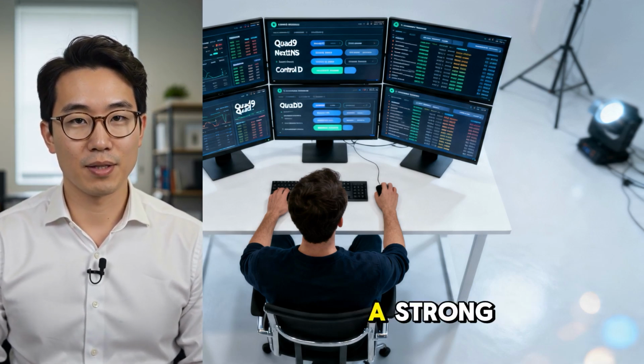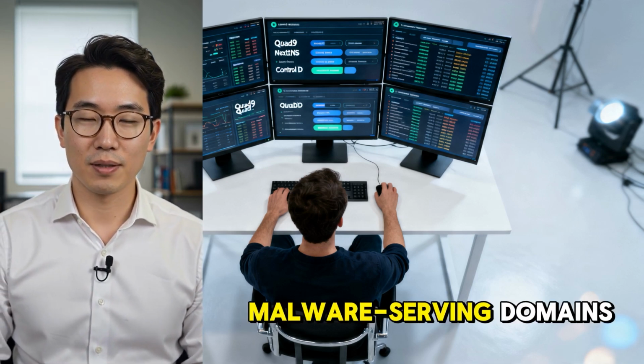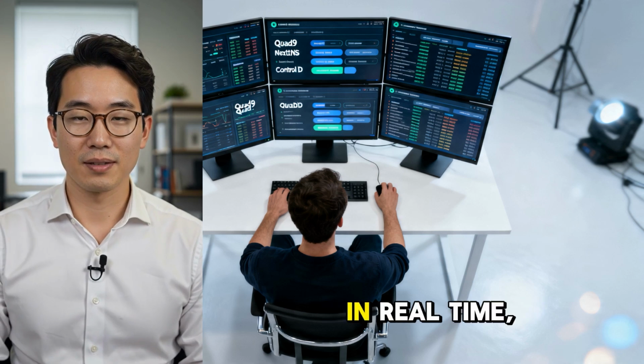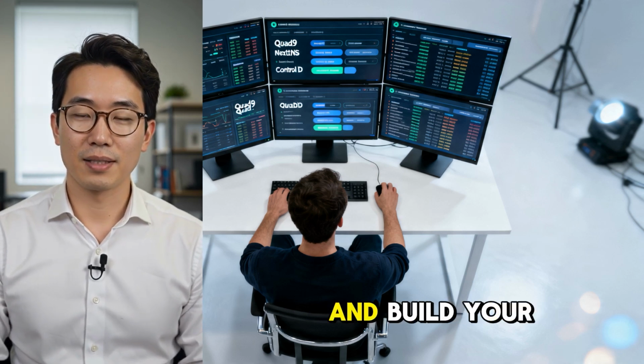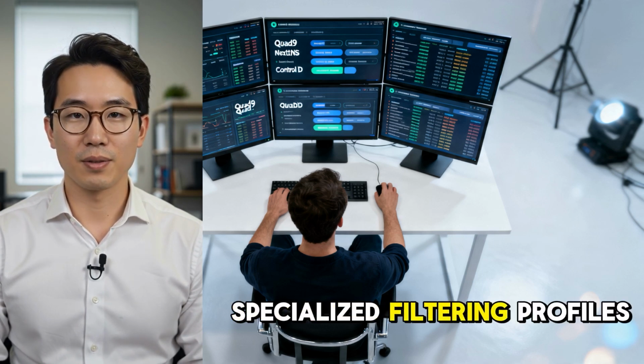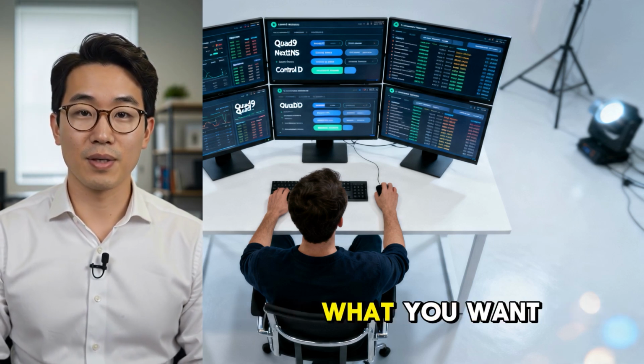Quad9, built with a strong focus on blocking malicious and malware-serving domains. NextDNS, which offers a dashboard where you can actually watch, in real time, which domains are being blocked and build your own custom filtering rules. And Control D, which offers multiple specialized filtering profiles, depending on exactly what you want blocked.